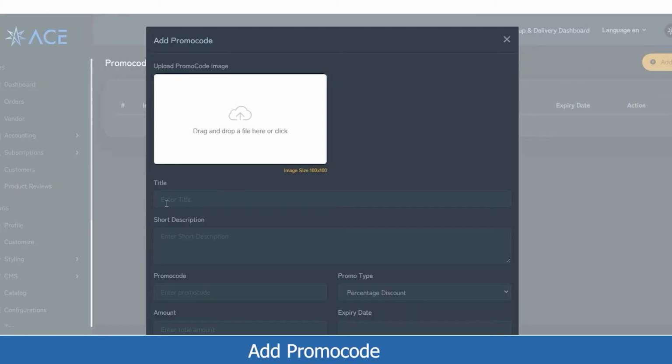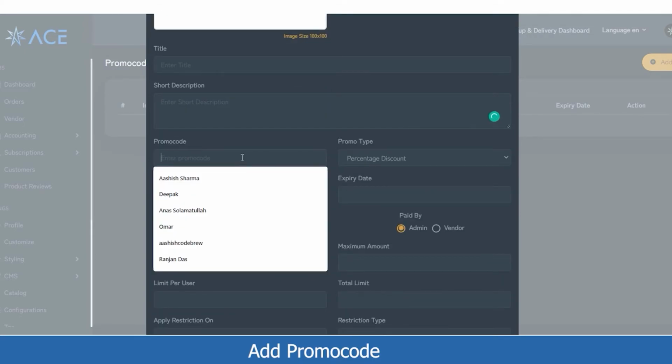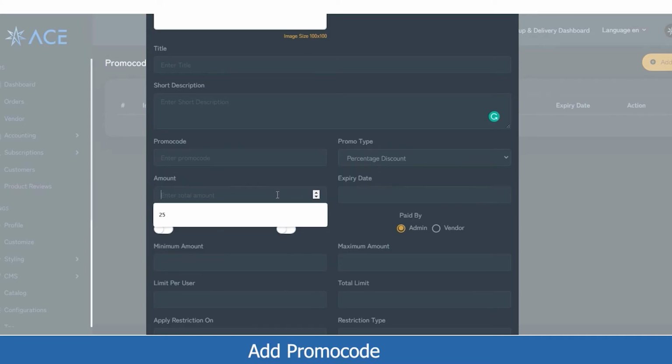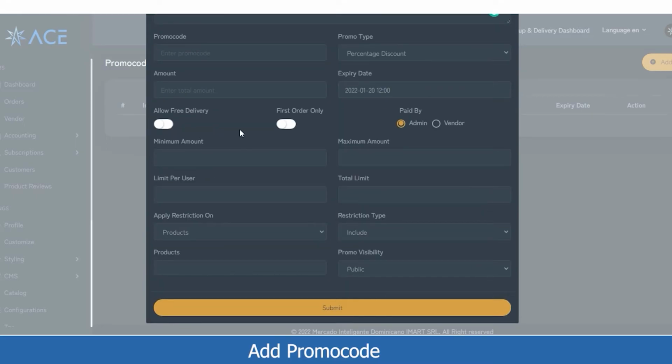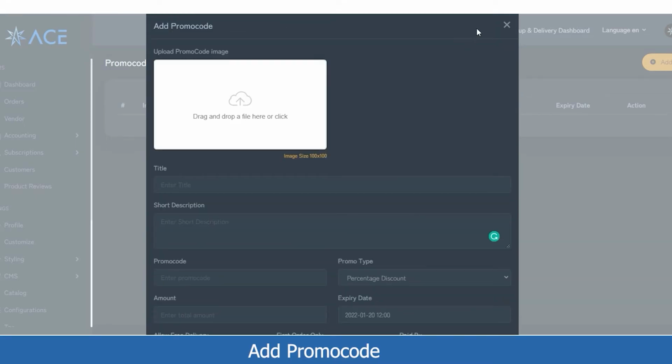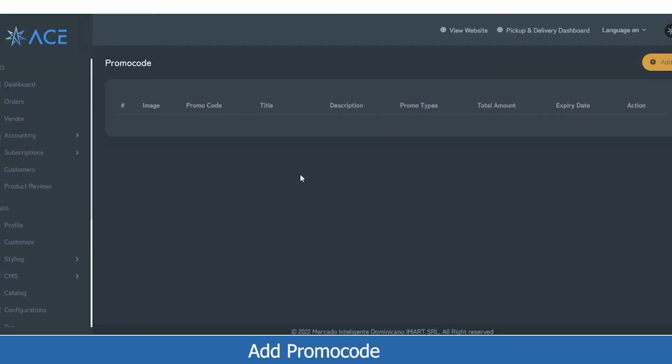Lastly, you can manage the promo codes. Suppose you want to add a new promo code, you will have to click on the add promo code button. Now you can select the promo code image, its title, enter a description for it, select the promo code type, enter the promo code, enter the amount, set its validity, enable the features that you want to offer with this promo code, and select all the preferences.